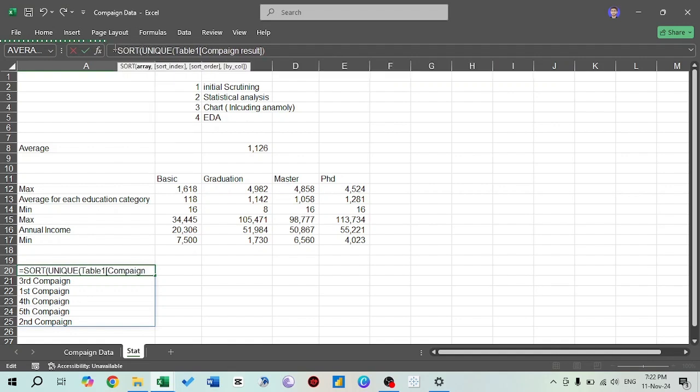Sort, do a sorting. I want to do it by ascending. So I will do ascending here. Okay, let me put it back here. So it has sorted it by their numbering.